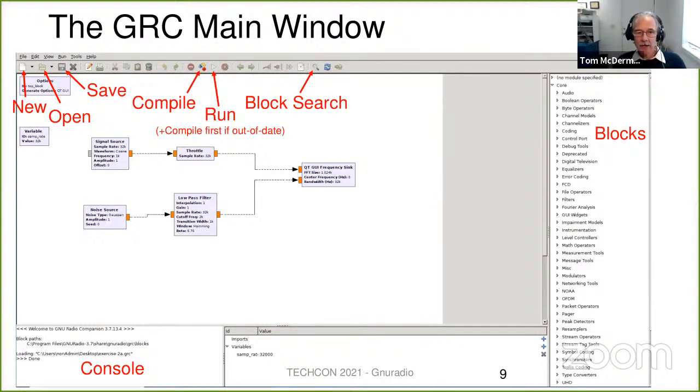You have a compile button. You've got a run button. Those are pretty obvious. Compile will generate that text file. Run will then actually run it. And then you've got a magnifying glass up there for searching for blocks. You can see over here on the right side of the screen, that's a partial list of blocks, and each of those triangles, when clicked, will point down and open up all of the blocks inside that higher level category of blocks. So there are hundreds and hundreds of different kinds of blocks in GNU Radio.